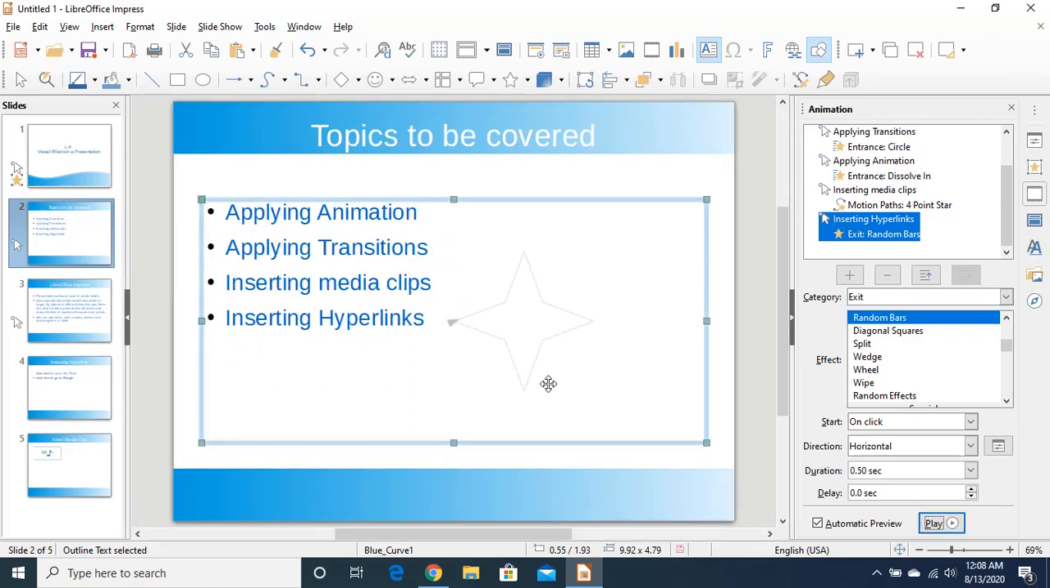So horizontal and vertical, we have two types of direction, and it depends on different animation effects. Then we have duration, for how long your effect will work. Then if you want to delay for some time, you can use this one. This automatic preview is already checked, so that whenever you apply any effect, it will directly show you the preview, and when you click on this play button, it will play that animation, right? So like this we can add animation in our slide.